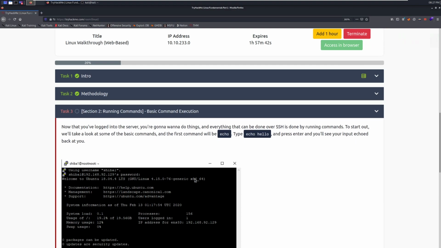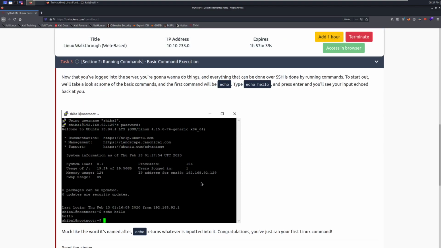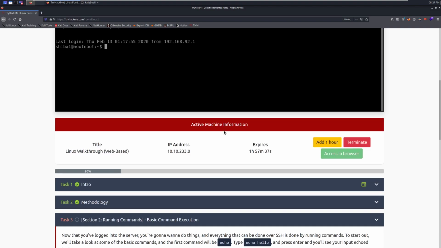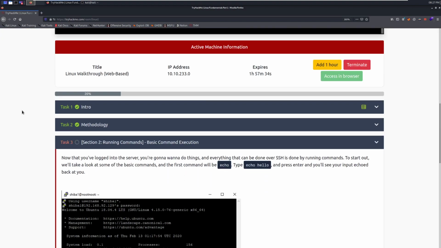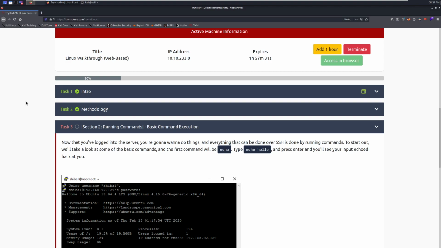Jumping into section 2, running commands, basic command execution. Now that you've logged into the server, which we've already done because it just starts for us, you're going to want to do things, and everything that can be done over SSH is running commands. You're just using the computer without any sort of graphical user interface, so you can't see the desktop. You can list files. You can do pretty much anything that you would do with a GUI, but it's significantly faster as far as overhead goes, because you don't have to have those graphics going back and forth when you're remotely logged into another machine.